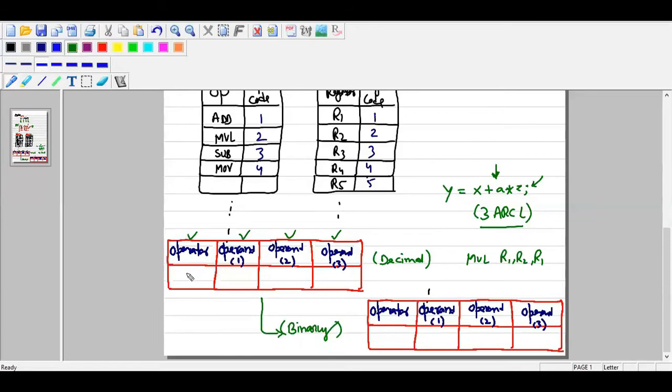So multiply code is 2, right? And for the operand, R1 code is 1, R2 is 2, and again we are going to store the data in R1. So this is in decimal format. This statement would be converted first into decimal format, and then that statement would be converted into the binary format. So let's say we have a 4-bit register.